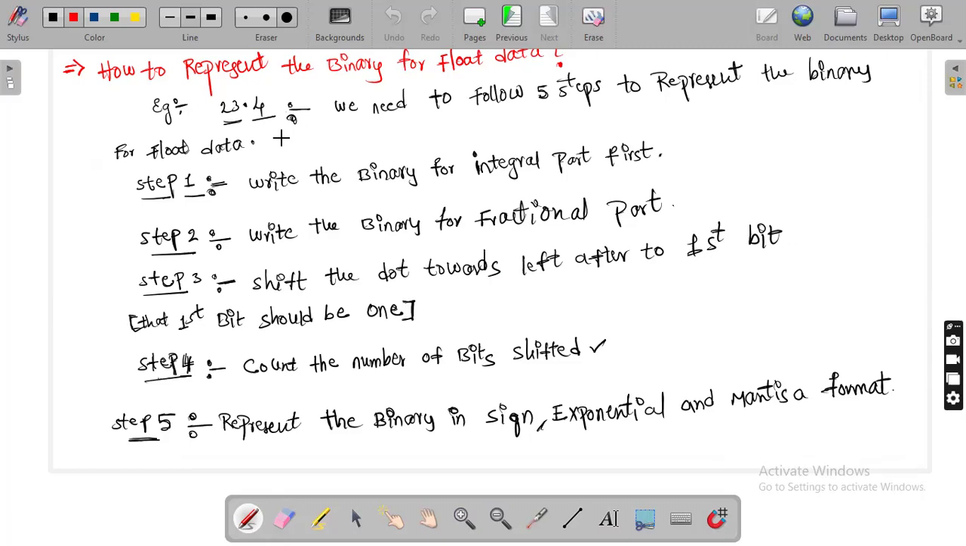Okay, so now we need to follow 5 steps to represent the binary for float data. What is step 1? Step 1 is write the binary for the integral part first. Means first you have to write binary for 23. In 23.4, which is the integral part and which is the fractional part? Integral part is 23 and fractional part is 0.4. So first write the binary for the integral part. Next, step 2. Write the binary for the fractional part.